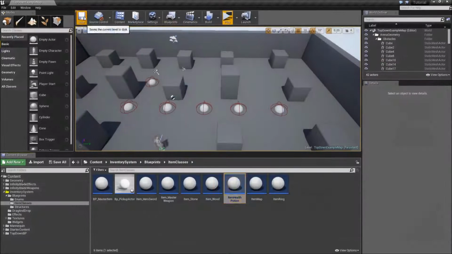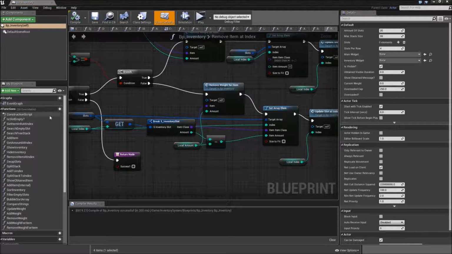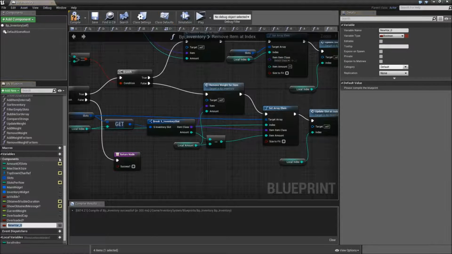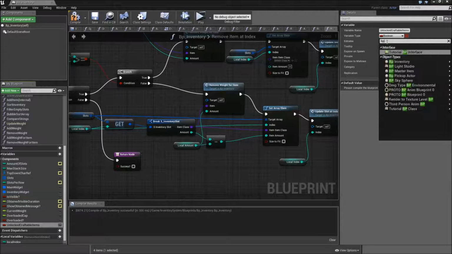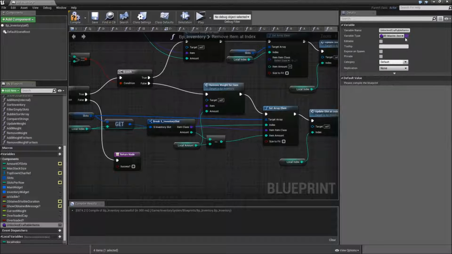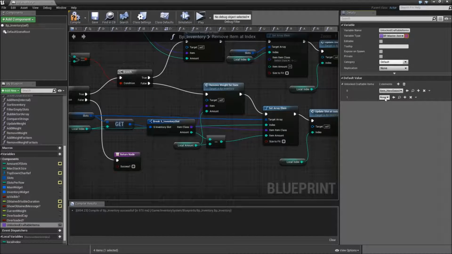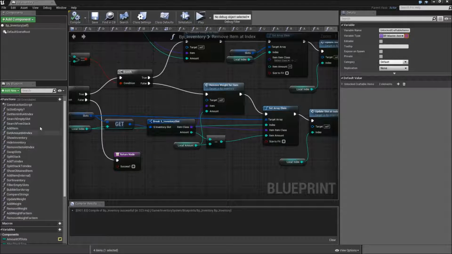Compile and save. Then let's go to our BP inventory, compile and save it. Let's add a variable. That will be our unlocked craftable items. Make that a BP_master item class array. Compile and save. And let's add our hero sword and our health potion to it. Then we also need 2 new functions in here.